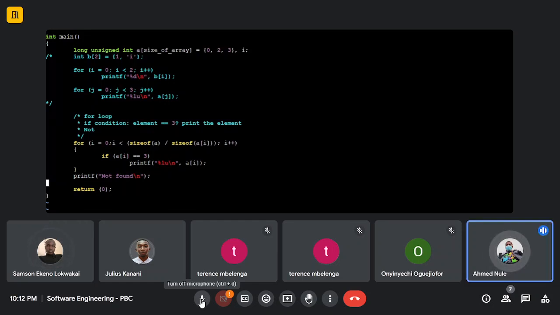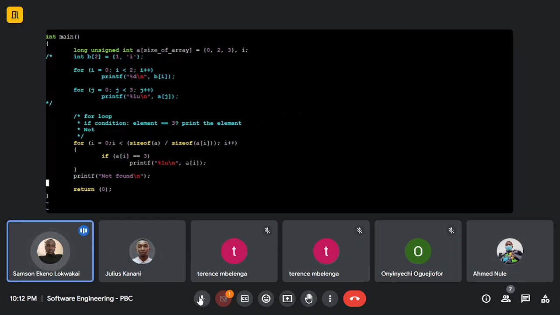For example, I have a problem with the line after the first for loop here, the one which says for i is less than 0, i is less than size of A divided by size of A, and then in brackets i. What is this line exactly doing? You remember you gave us this first part, the size of A.